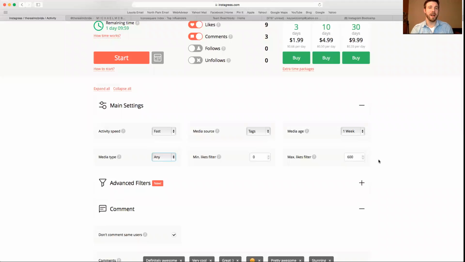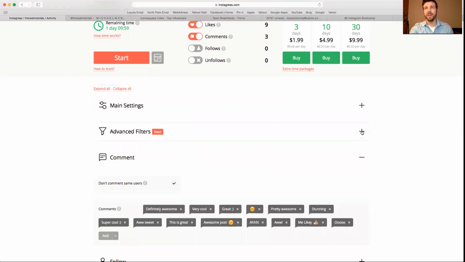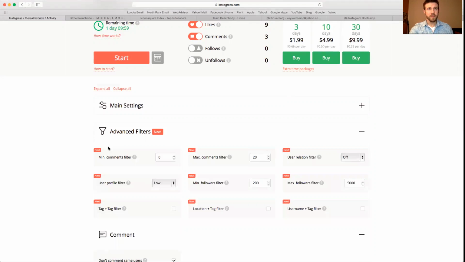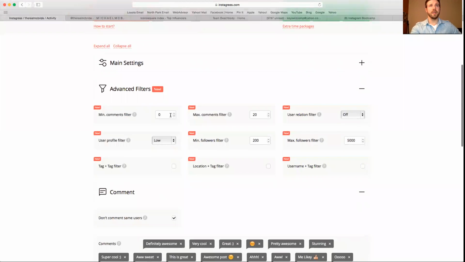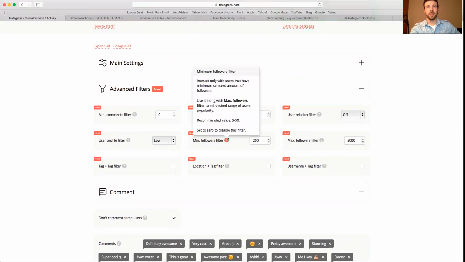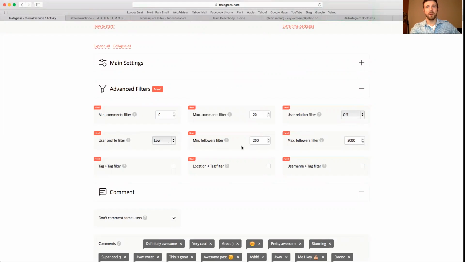I don't want to be interacting with people who have really large accounts because they are probably in the same work mode as I am. Sorry, brain fart. The next is advanced filters. So here is where you can set the number of minimum and maximum comments per filter, and you can set other kinds of priorities. I have set it so I don't want to engage with anybody who has fewer than 200 followers or greater than 5,000 followers.